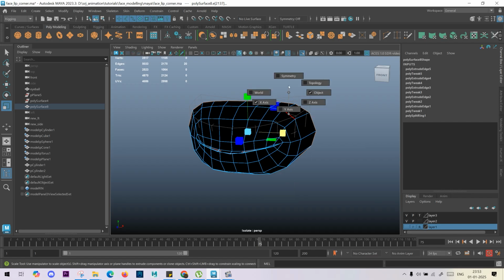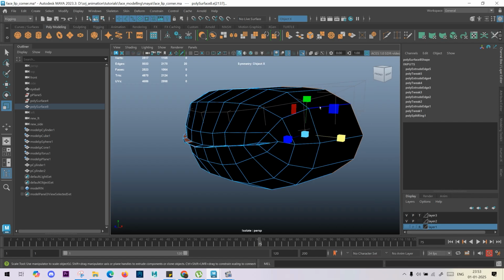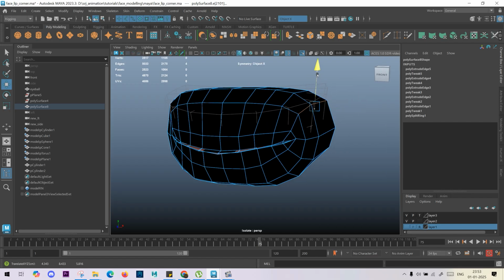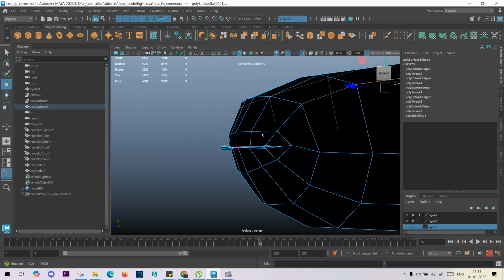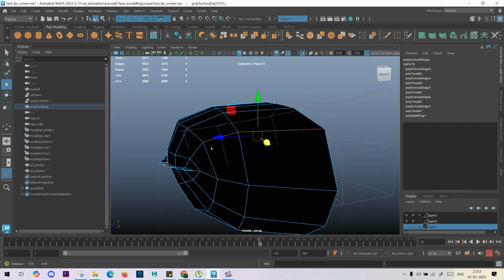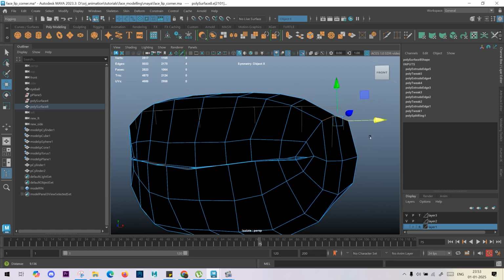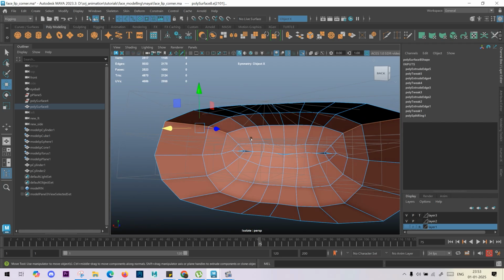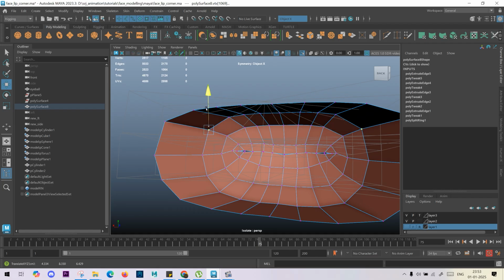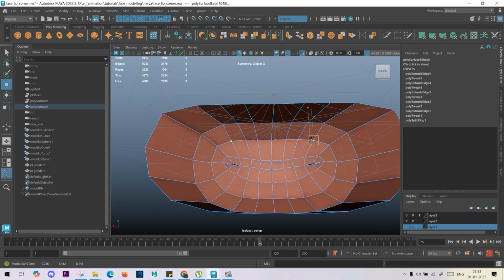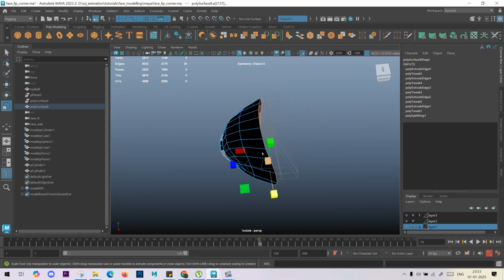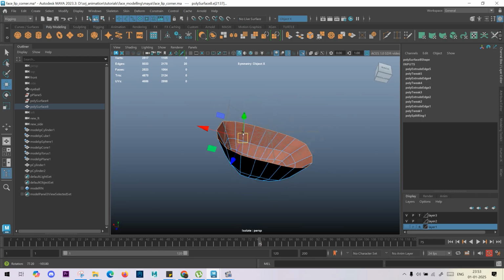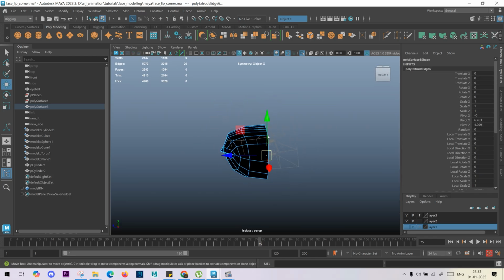Let's turn on the symmetry back and update this loop. I would say this is fine. We can move ahead with this. We won't be able to see what's going on inside, and I would say this is fine. Let's straighten it. Let's extrude one more time.